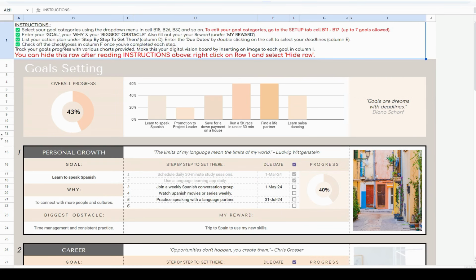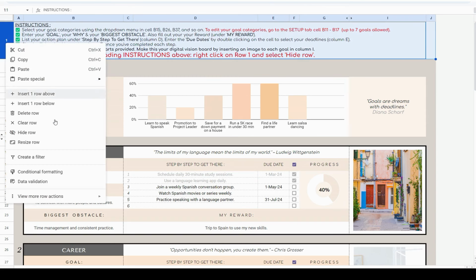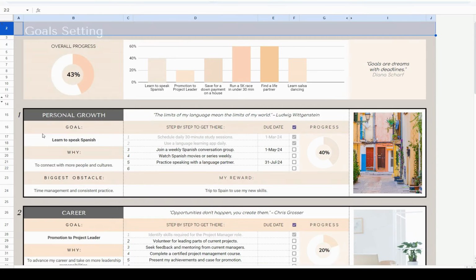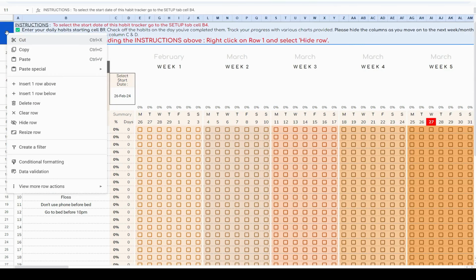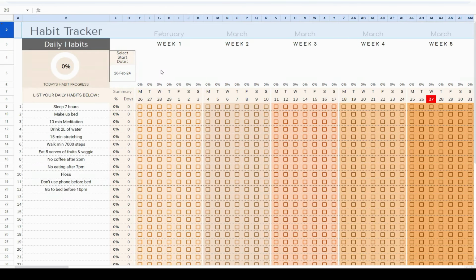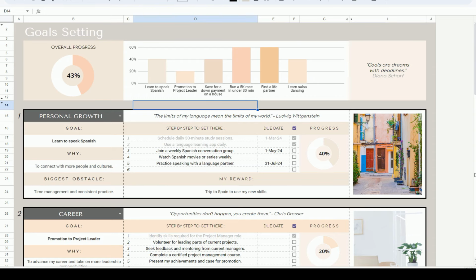This row number 1 here is just an instruction. Feel free to hide this row by clicking on row 1, right click, and then select hide row here. You can also do the same for the habit tracker, right click and then hide row. So this is a sheet to help you set your goals.